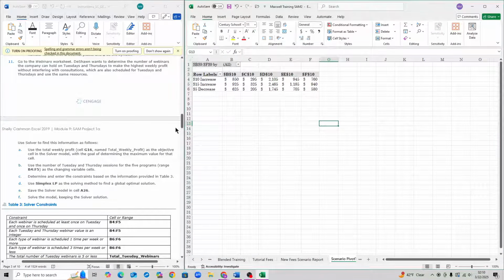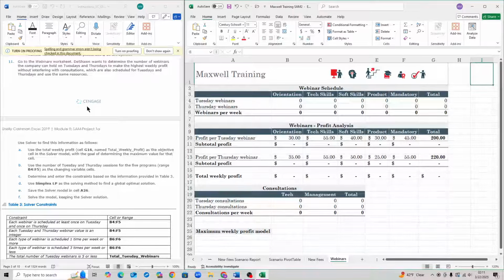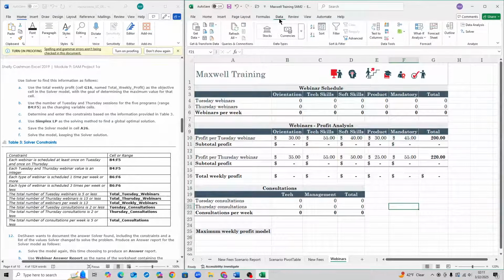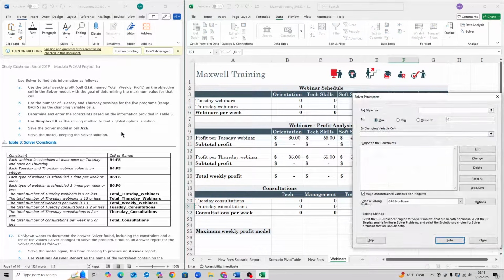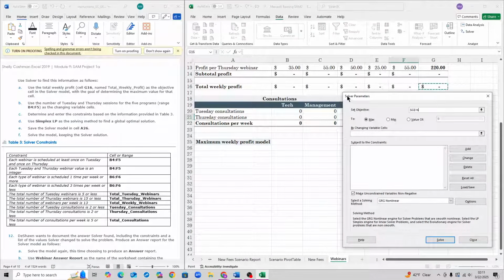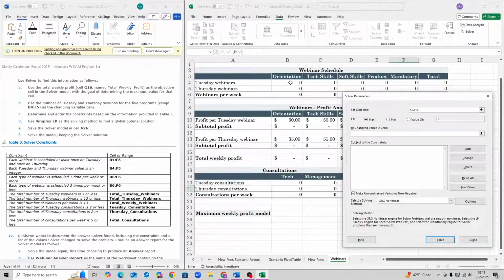So step 11 says go to the webinars worksheet. Webinars worksheet is the last worksheet, I think. Yeah. Okay, we have to use the solver now. So the solver is in data, and it should be in the top right. So hit solver. We want to use the total weekly profit as the objective. So cell G16 is over here, G16. And then the changing variable cells are from B4 to F5. So B4 to F5. Let's do that.